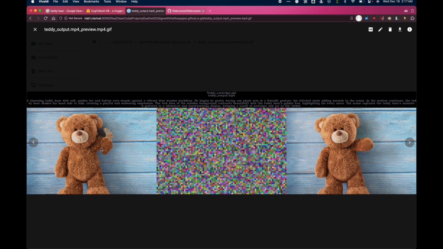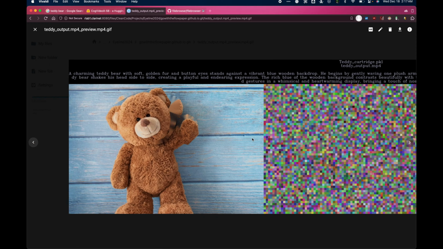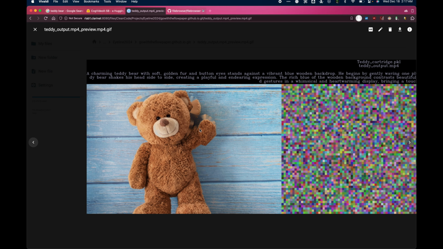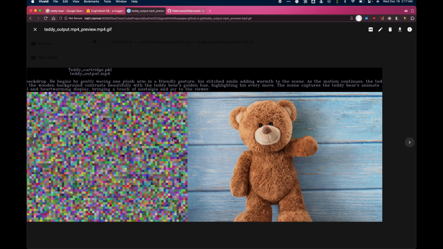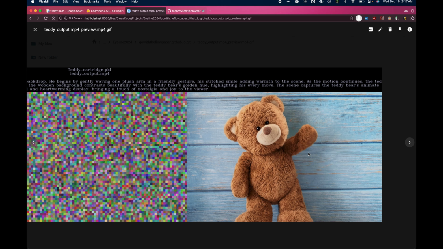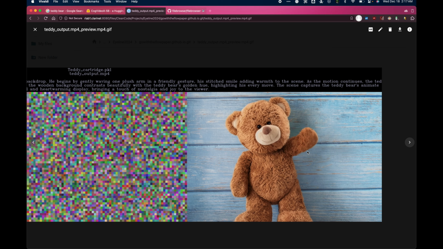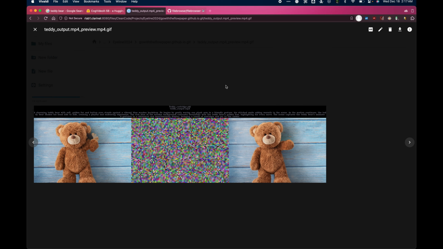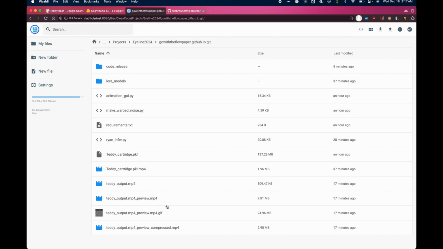So this is the output. There are a few different files that it outputs, but on the left you see the input, which was this crude animation that we generated, along with the warped noise. We're visualizing the first 3 out of the 16 channels that CogVidX uses, and the output on the right, which is the Teddy waving his hand and shaking his head. So that's in the preview mp4.gif file.